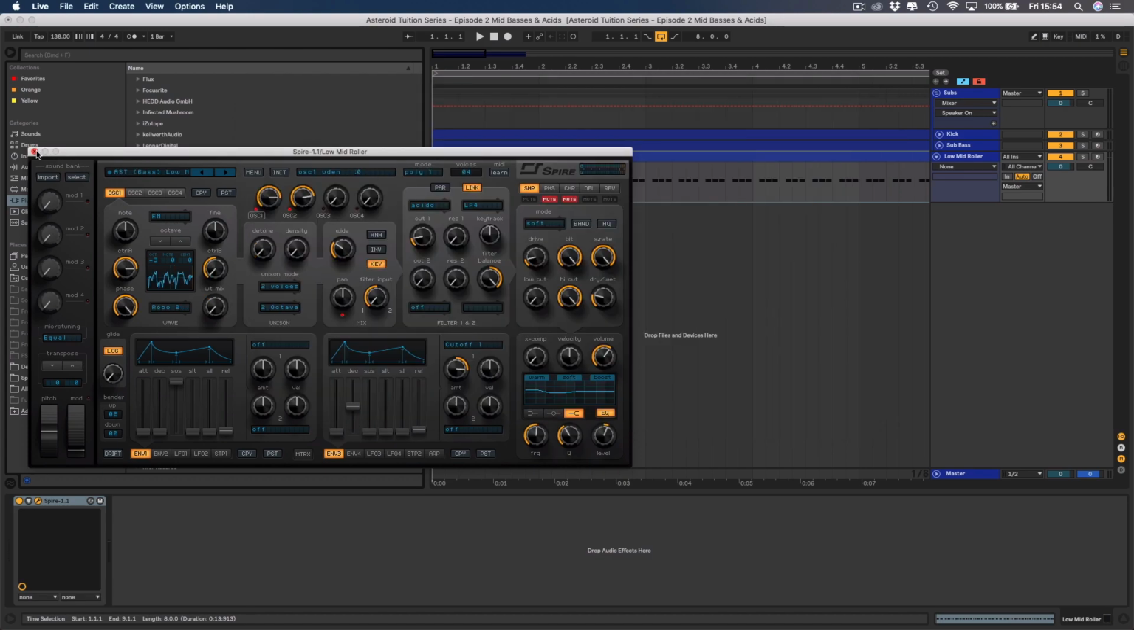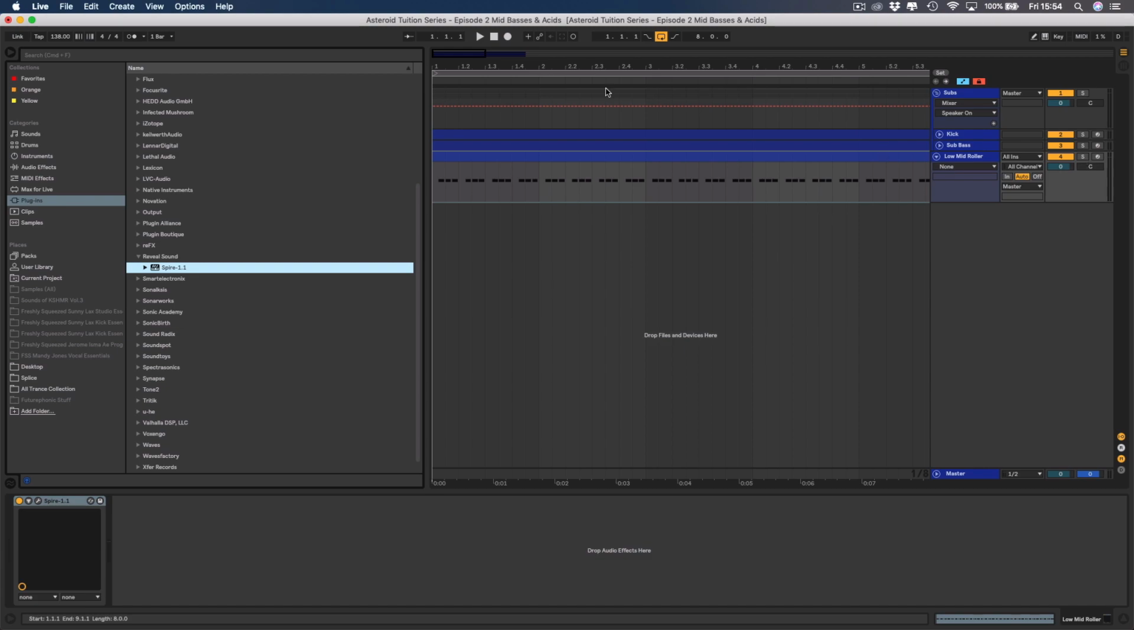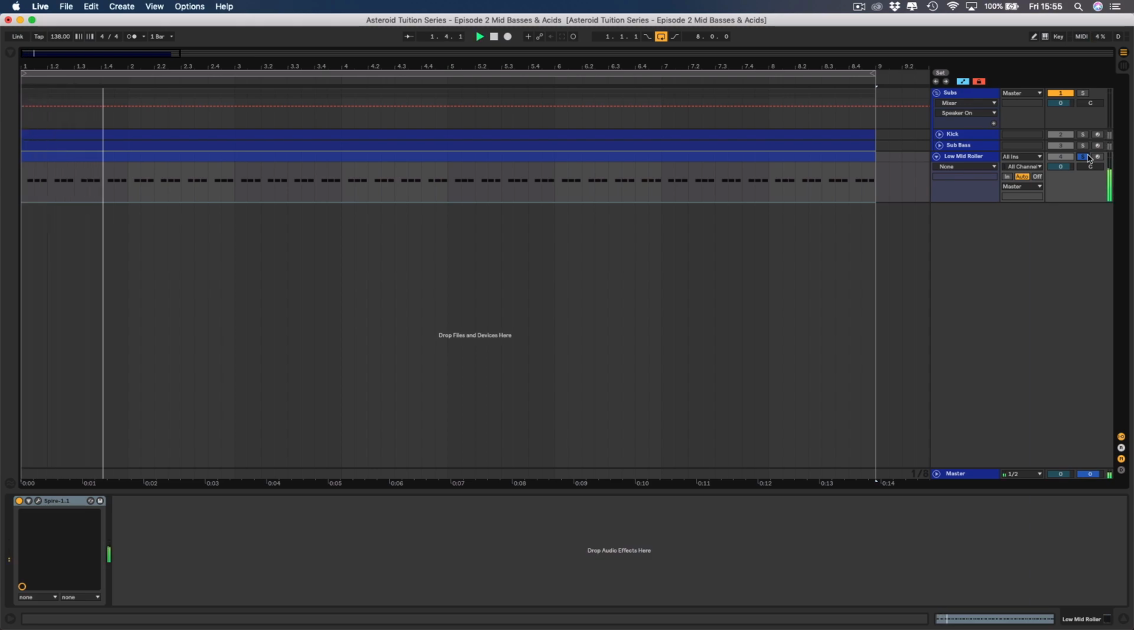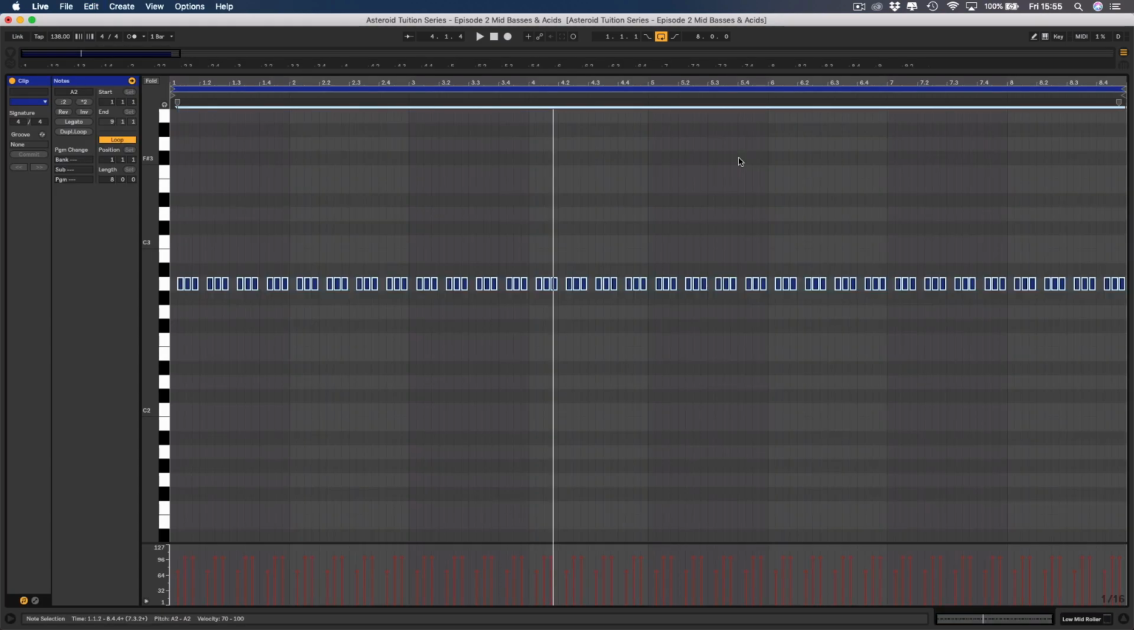So we're just going to take a listen to the low mid rolling bass line on its own first of all. Okay, so as you can hear, I think that's an octave too low. That's definitely going to conflict with the sub, so I'm just going to move that up one.